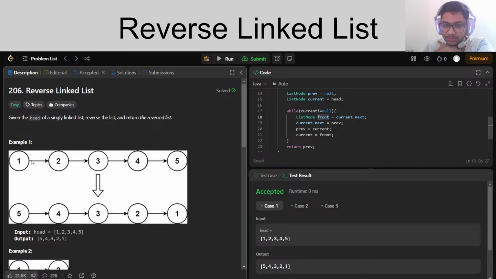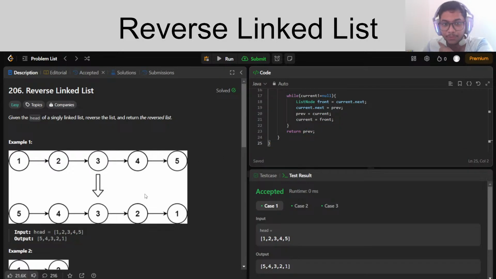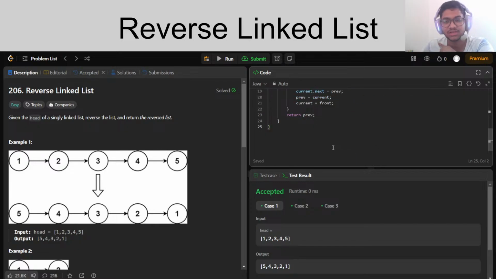And you just move your previous to here, current to here, and the next time it enters the loop, the front will become this, and then you keep on doing the same till your current gets rid of this thing, and your previous will be at this point. That's where you return the previous, which is the new head, which will be the head of the reverse list. So that's how you're reversing this linked list.